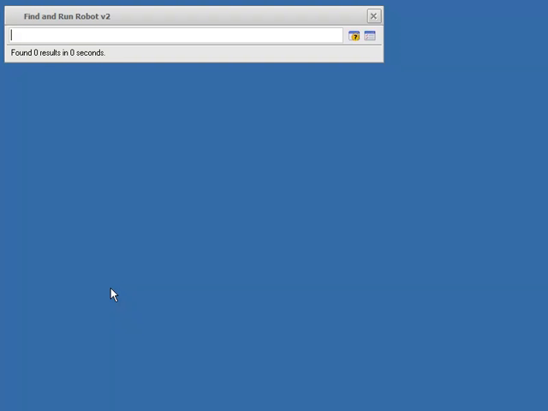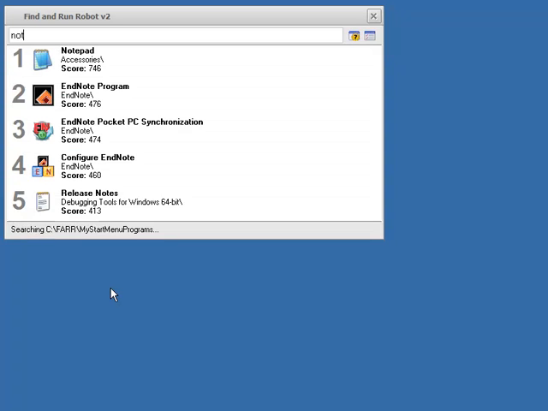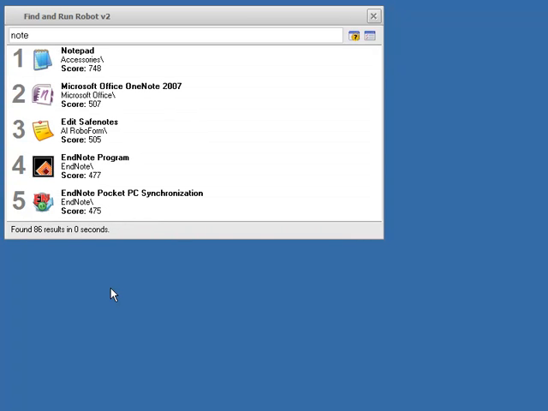In this screencast, we're going to look at the main options for controlling how FARR displays results. So let's hit the break key to bring up the FARR window and start typing note, for example. And we see our standard display. Here we've got 5 results shown.